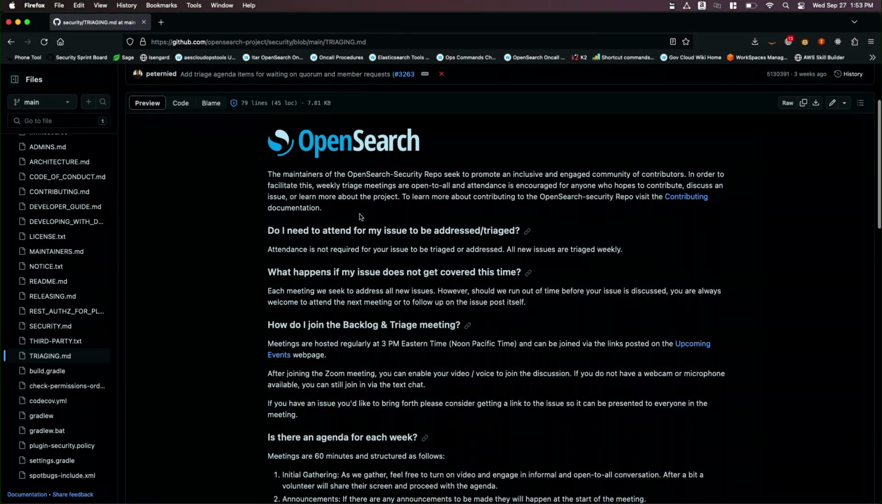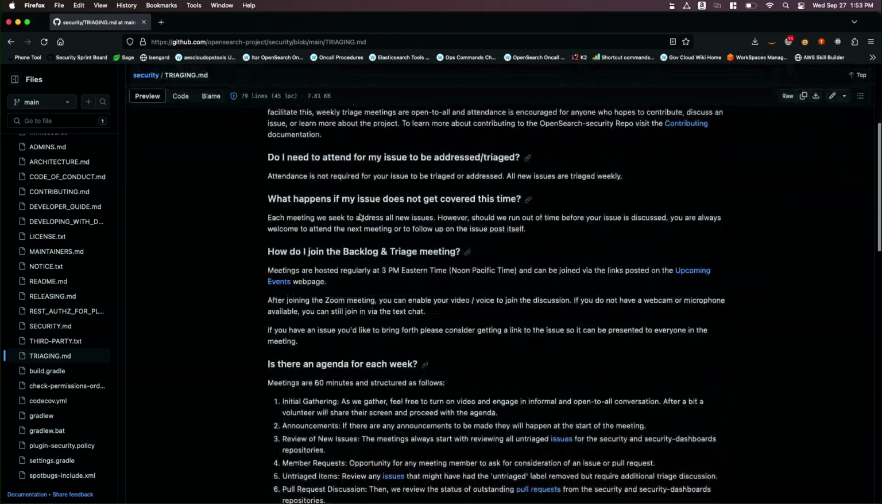Having demonstrated the process that we came to opening up our triaging meetings, I want to actually walk you through triaging an issue together, and hopefully you'll come to see how this can help rectify the two conflicting goals of an open source project and a security plugin. So this is the triaging markdown document that I discussed before.